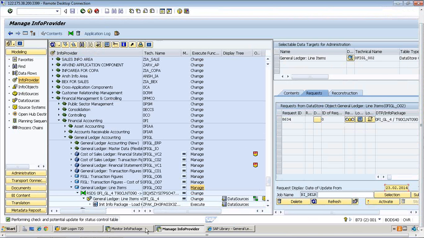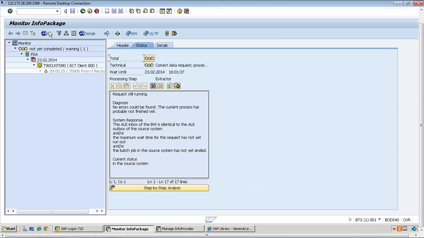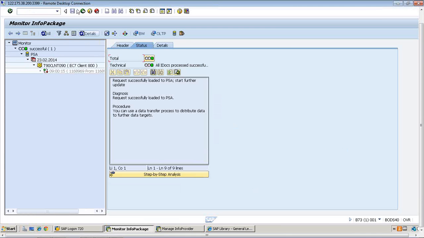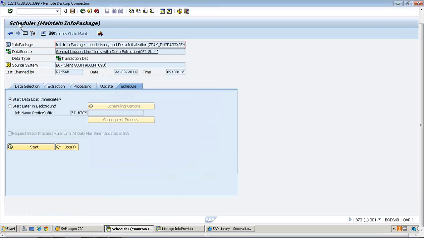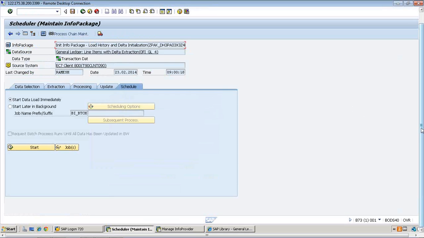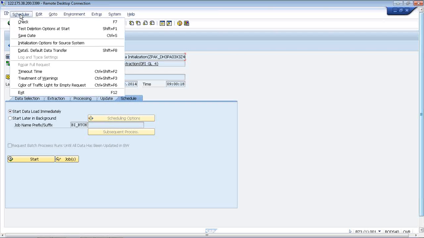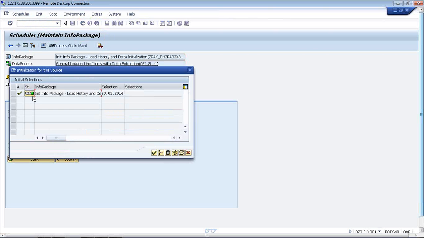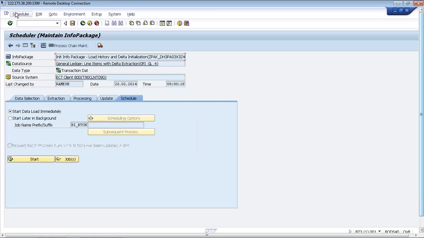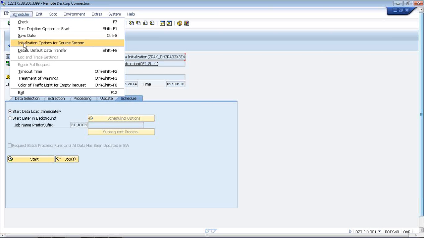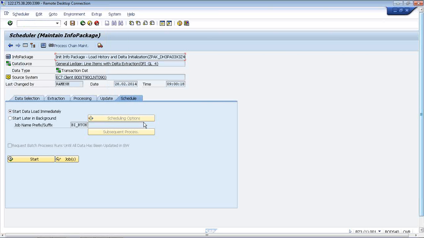So how do I see whether a delta has been initialized? If you go to the info package here, this is the info package, isn't it? Go to scheduler and check the initialization options for source system. You see this red with a checkbox, and that means the delta has been initialized. Okay, so keep that in mind. You have to go to the info package and choose initialization options for source system to look at that.